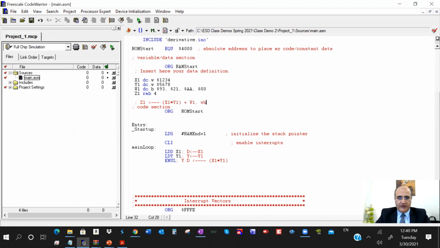Okay? Where X1 and Y1 are 16-bit numbers and W1 is a 32-bit number. Okay? So Z1 will be 32-bit for sure. So now we have the result in Y and D.